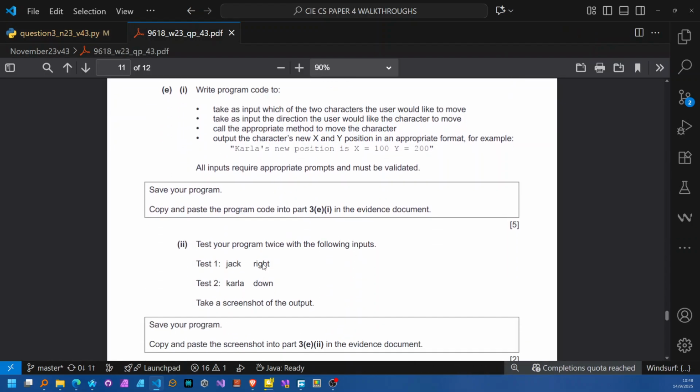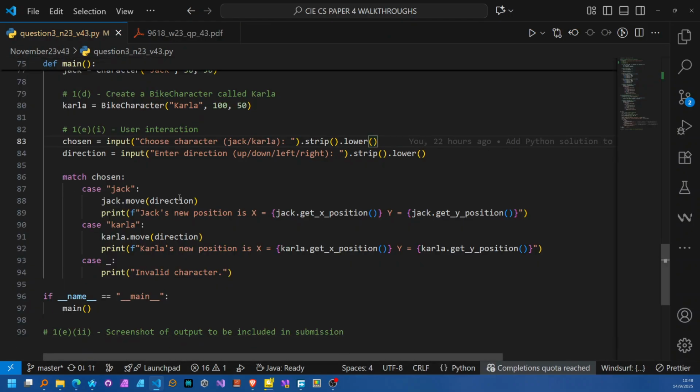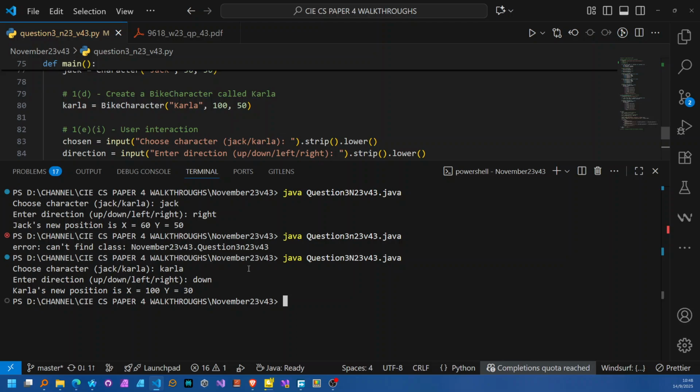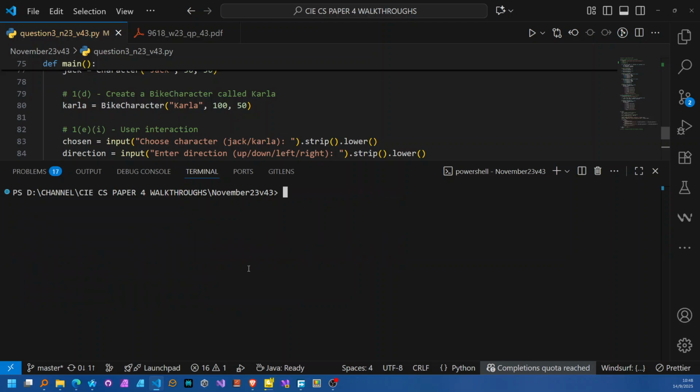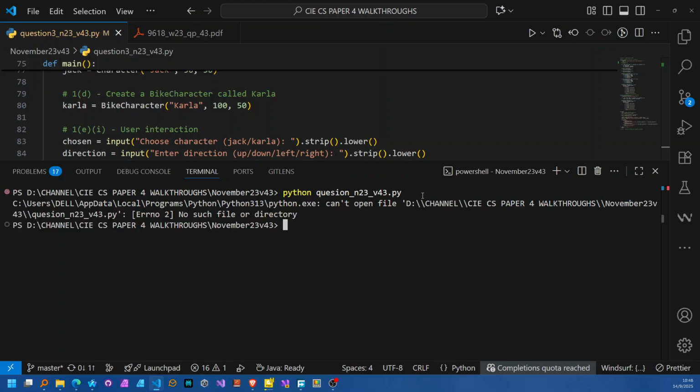Then having done that, we have to test our program with Jack right and Carla down. So let's come back to our script. Of course on line 96, 97, we are calling the main method. Then let me open the terminal. We have to invoke the Python interpreter and we wanted to run the question n23 underscore v43.py file, which is exactly the file that we have right here. You can see the file name right there. So run the program.